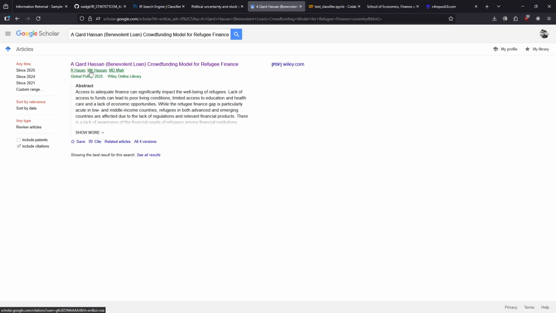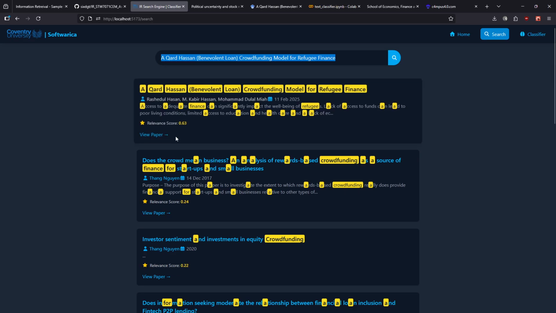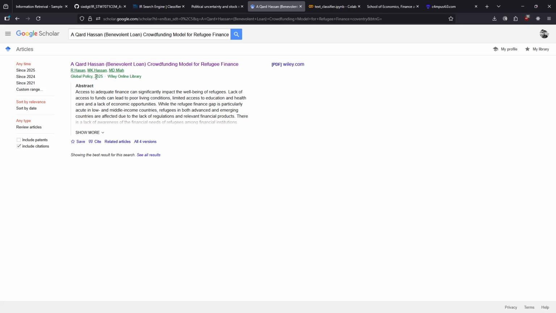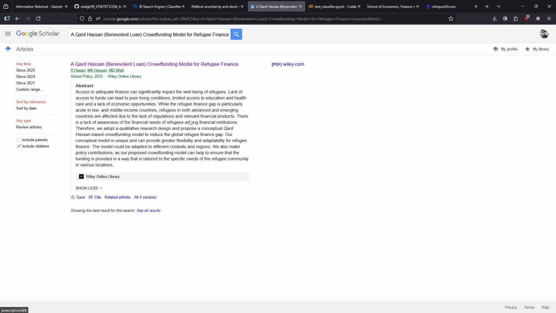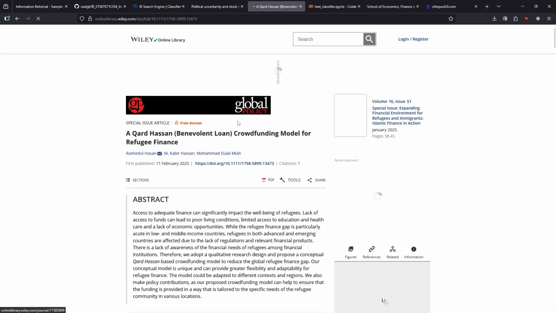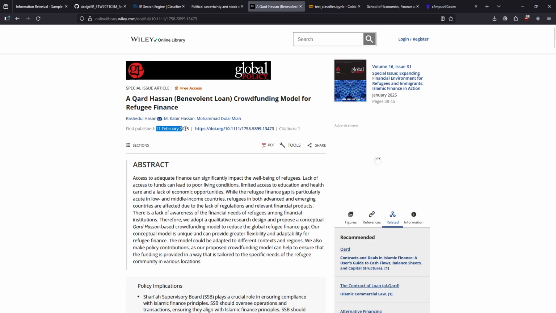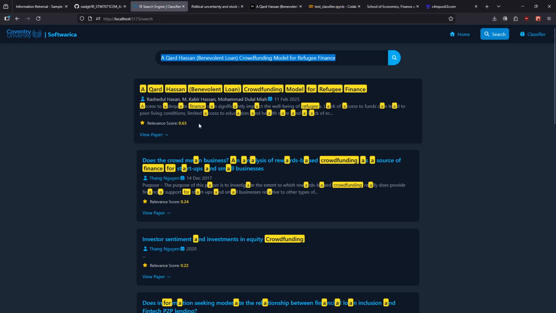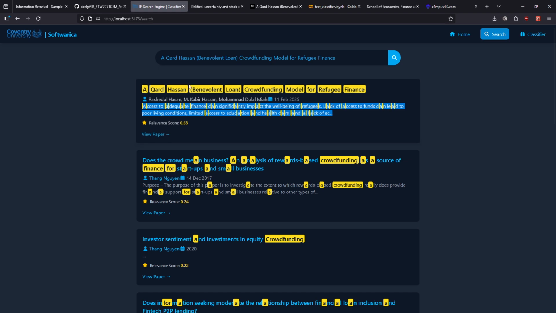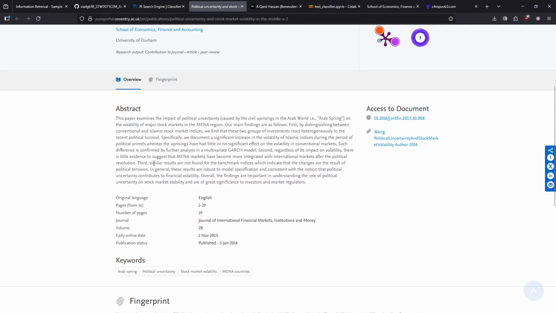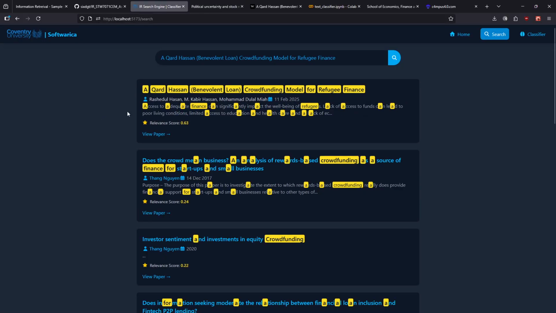You can see R Hassan, MK Hassan, MD Mia, 11th of February 2025. If I go to this document, you can see the details of the document. It's 11th of February 2025, so the date is the same, and even the abstract of the paper is the same.